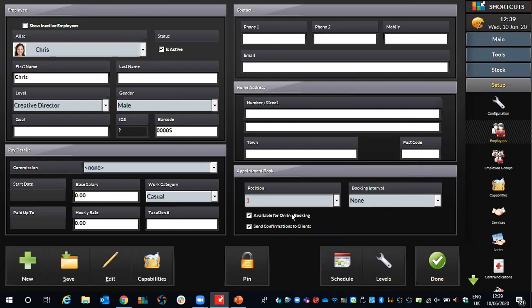And then underneath, you will see I've got Available for online booking. So if I'm a new staff member and I'm going to be taking online bookings via my online booking platform, my local salon and the app, we are going to keep a tick in this box just here. And underneath, we've got Send confirmations to clients. That is if I'm able to send confirmation text messages to my clients. Now, you may untick this if, let's say, Chris here was a self-employed member of staff, and it was down to him to contact his clients himself. Okay, so he wasn't going to be using your bundles.